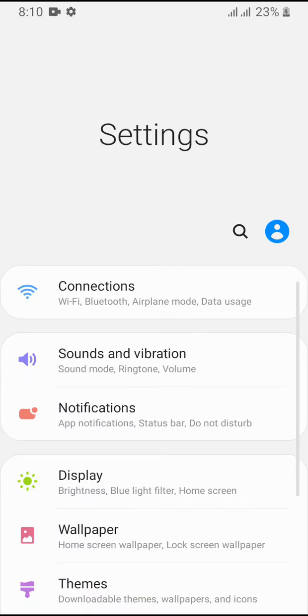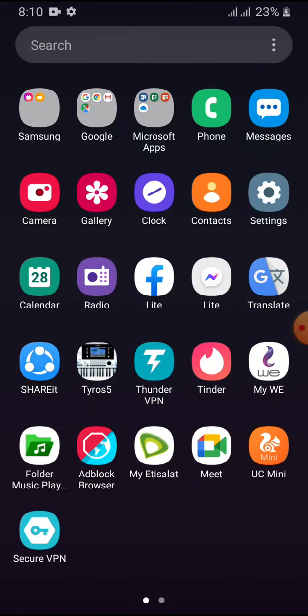But there are some apps that need internet, like WhatsApp and Facebook and Messenger. So you cannot disable their background data, otherwise you're not going to receive any messages. So don't do this with those apps.